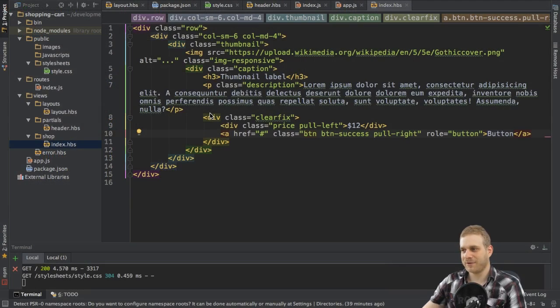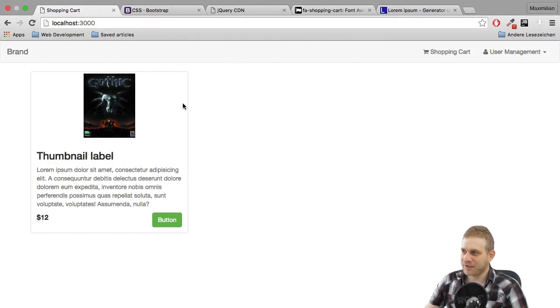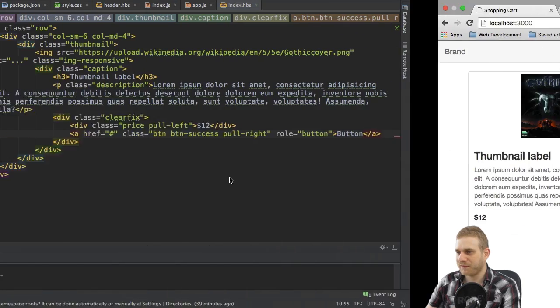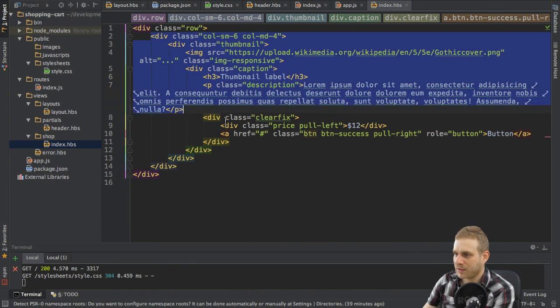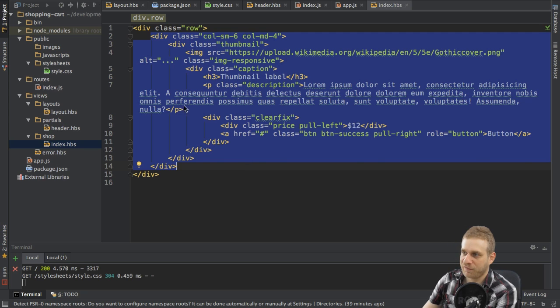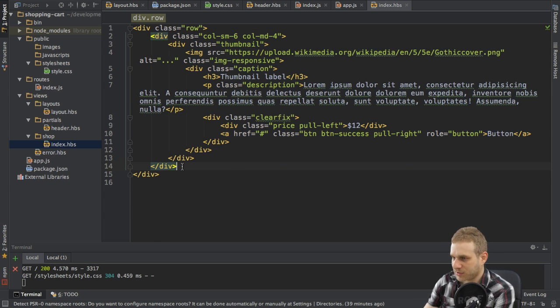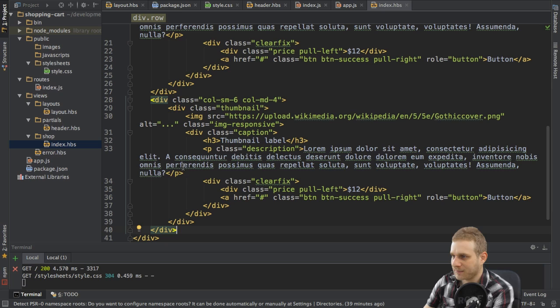A major step here. Last thing is I want to have a couple of thumbnails here, not just one. So for now, later on this will be done in another way, but for now I will copy this column which holds the individual thumbnail and just paste it in two more times to have two more thumbnails.